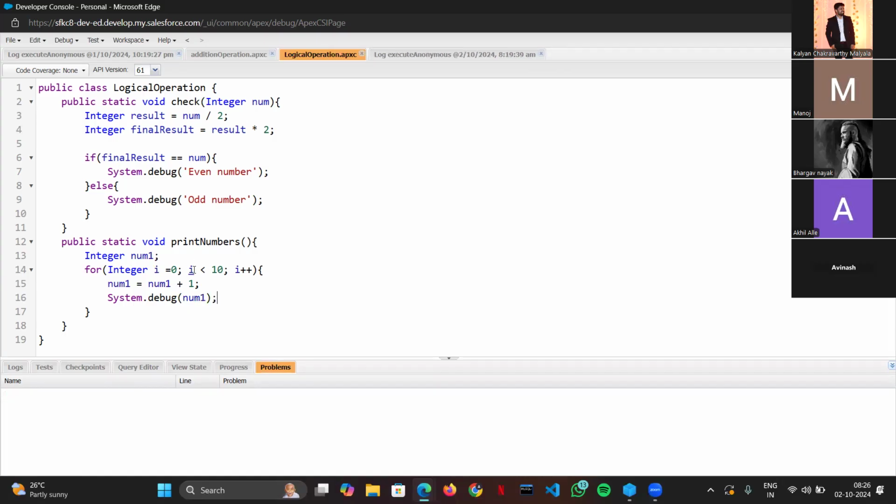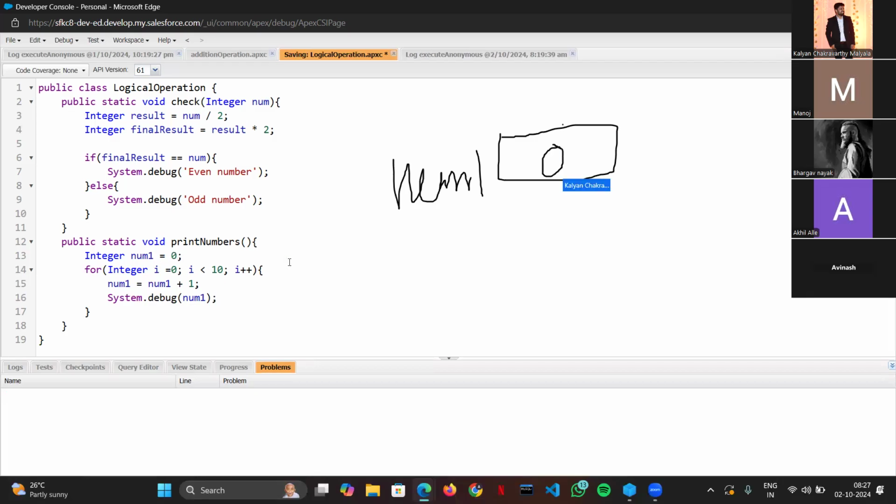Okay. Now the thing here is, what is num1 first? What is num1? Integer only. What is the value in the num1? First, 0. Where is 0? You didn't write it, right? You have to write it there. Num1 equals to 0. Okay, num1 equals to 0.